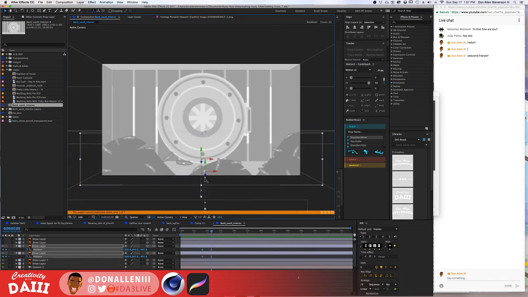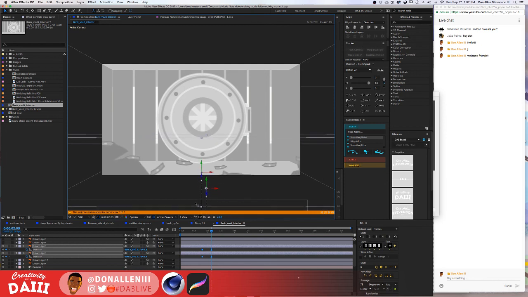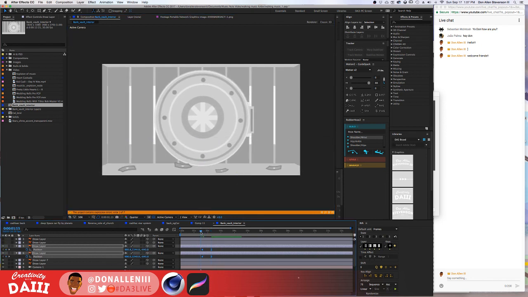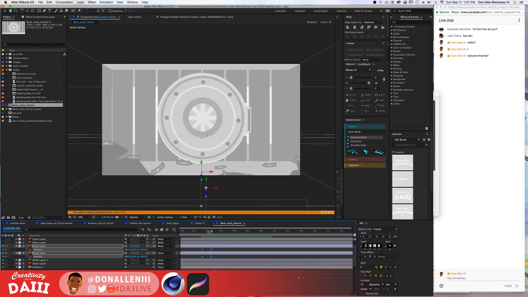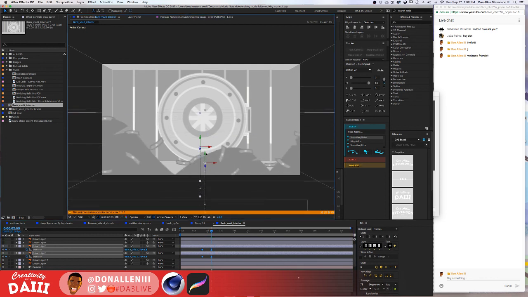Alright, so let's grab these keyframes, push these forward. Cool, we got more money coming into the scene now. Moving this up on the Y-axis.